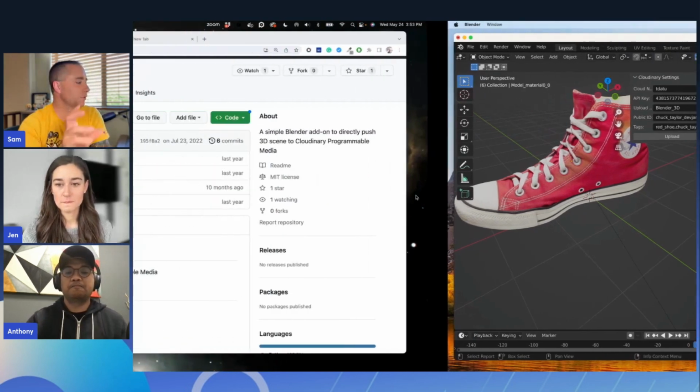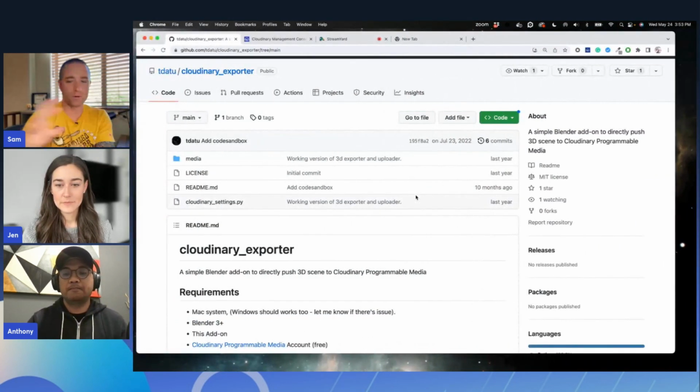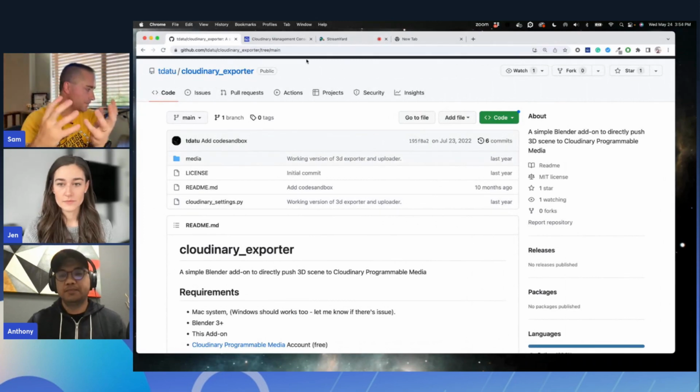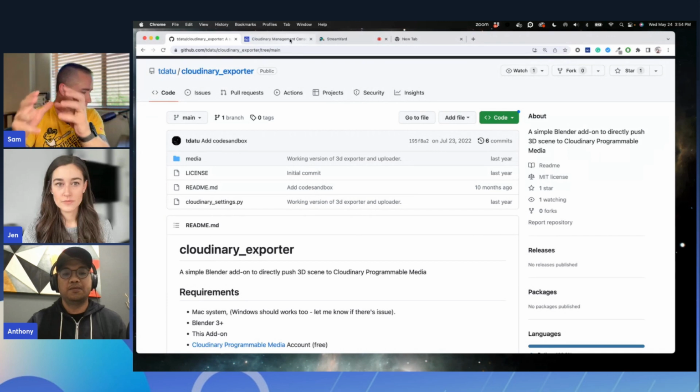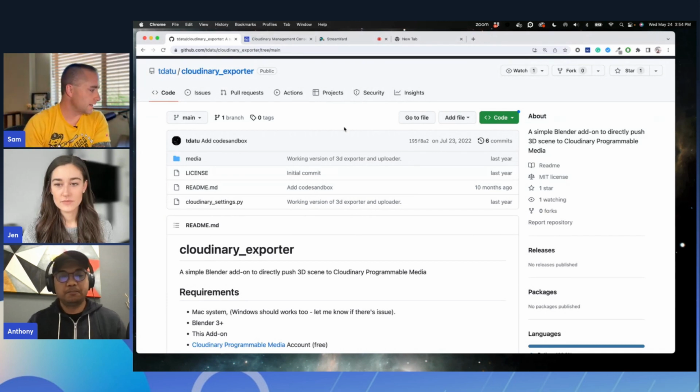So as you said, all the texture files, all the things that make up this object, it's all zipped together. It's all been delivered into Cloudinary at this point. Correct. And then at that point, it's an asset. Correct. Before we jump into the code that you're showing here on GitHub, I'd love for you to pop over to your management console.